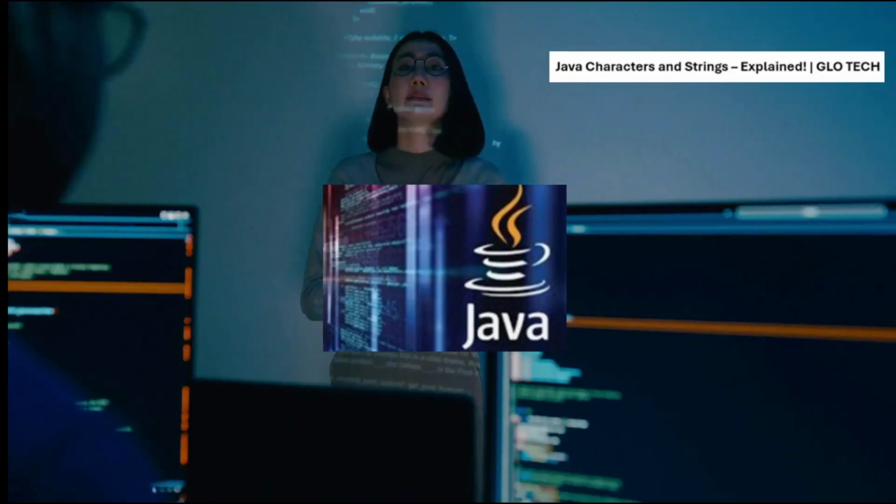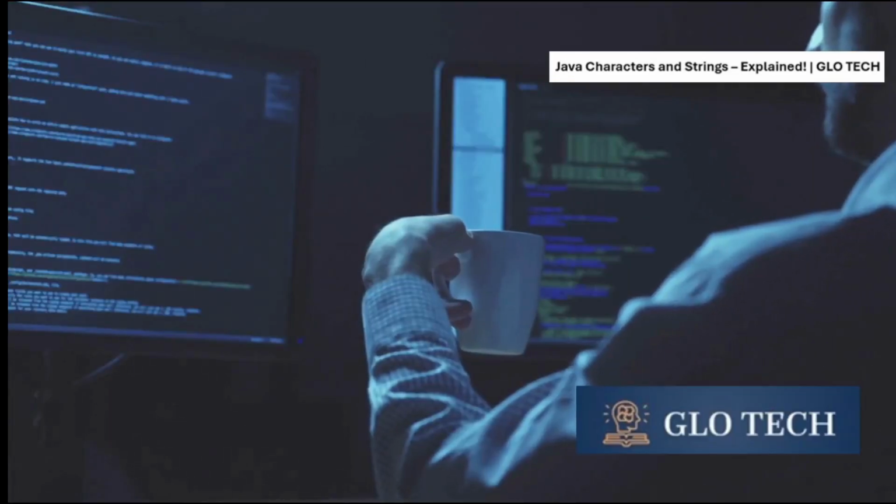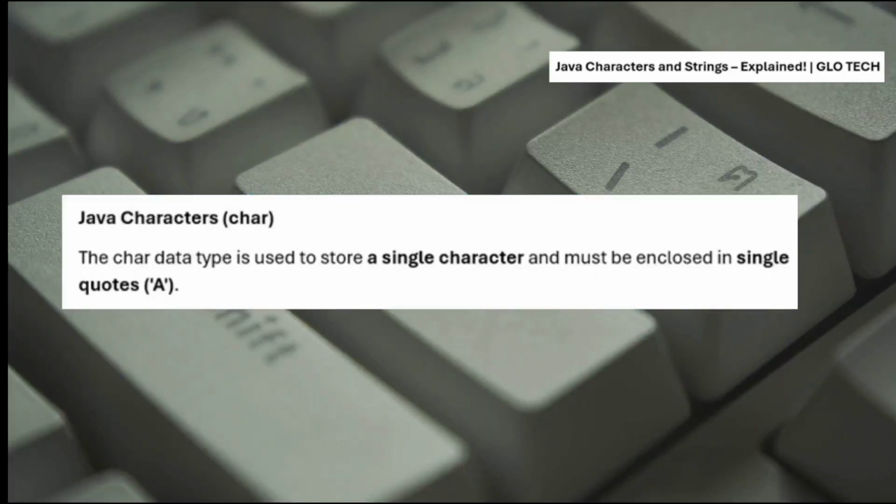Today, I'm super excited to dive into Java characters and strings with you. These are two fundamental data types you need to master for text manipulation in Java. Let's jump right in. First up, Java characters or char.